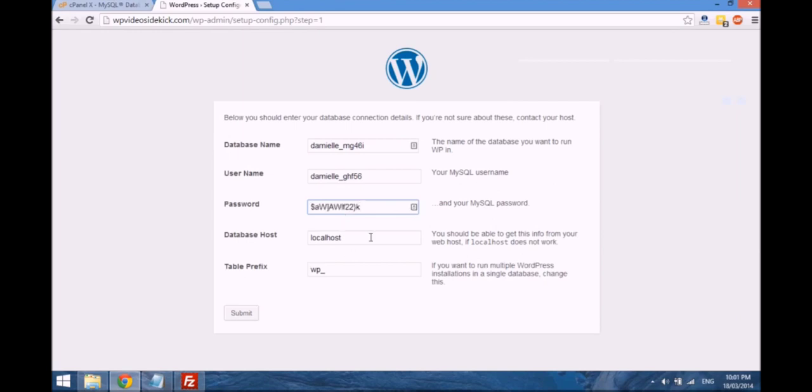goes there. Now for the database host, in 99% of cases, this will be the default. You don't have to change this. But if you enter this and it doesn't work, then you will have to contact your hosting company just to find out what it is that they use as their database host. But in 99% of the cases, this will work.